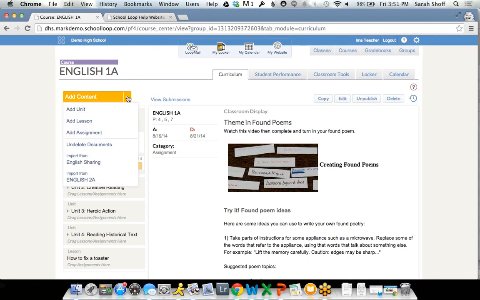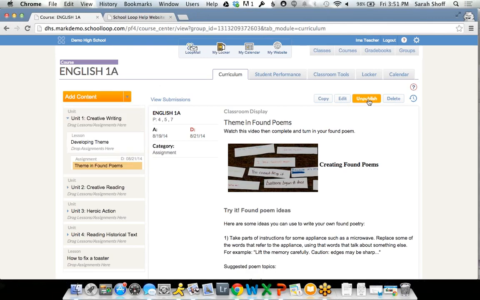Again, you can recover deleted documents here through the Add Content menu. And there may be a reason that you want to just hide an assignment from your students while still keeping it in your course map here on the left. You can definitely unpublish without deleting. All right.